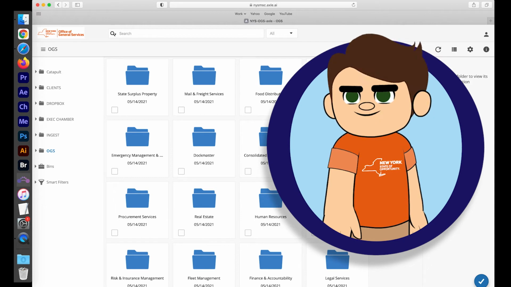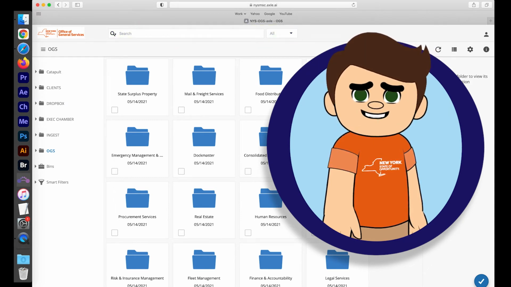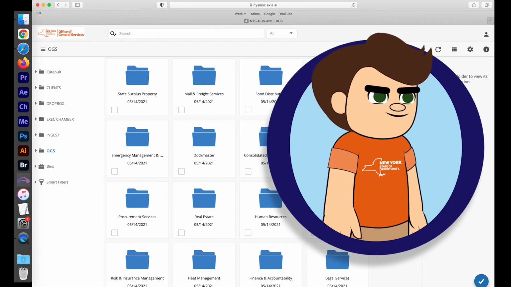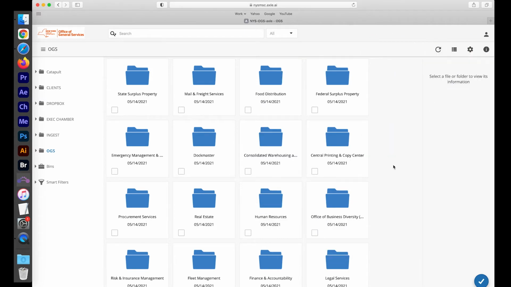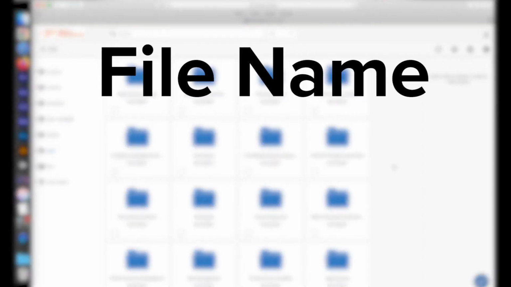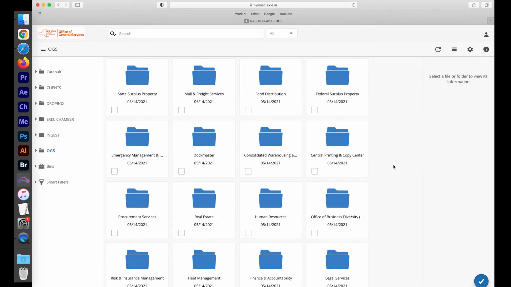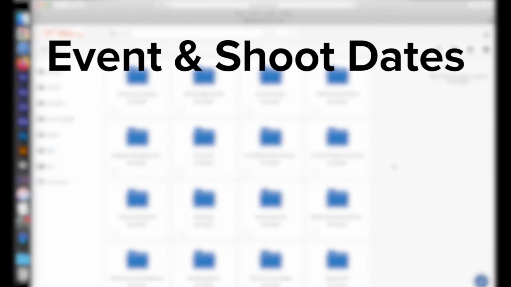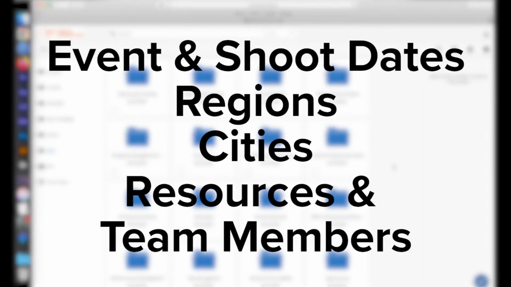In Axle, there is always a search bar at the top of the page. Every search you enter in the bar is Axle-wide, so it will scan all available files on the system unless otherwise specified. You can search using a wide variety of criteria, such as file name, technical information, or specific metadata that we have set up in Axle. Some of the specific metadata includes event and shoot dates, regions, cities, and resources and team members associated with capturing a particular asset.